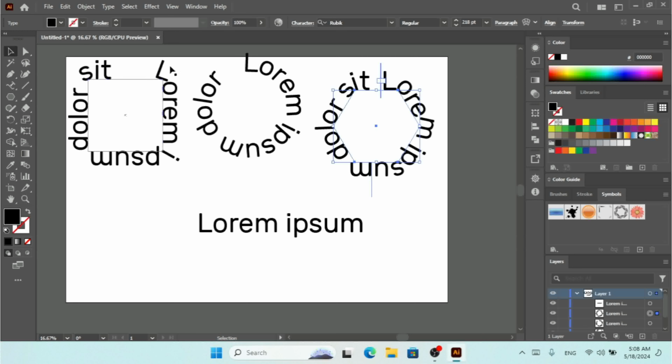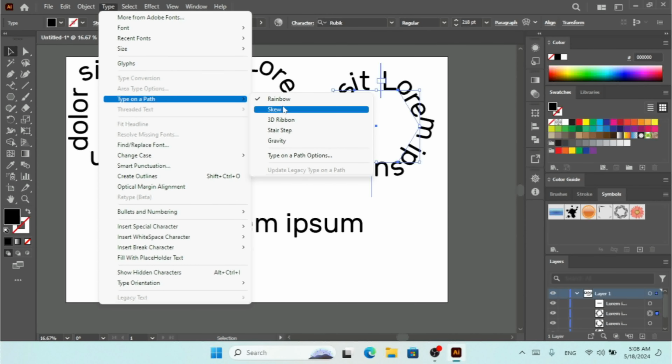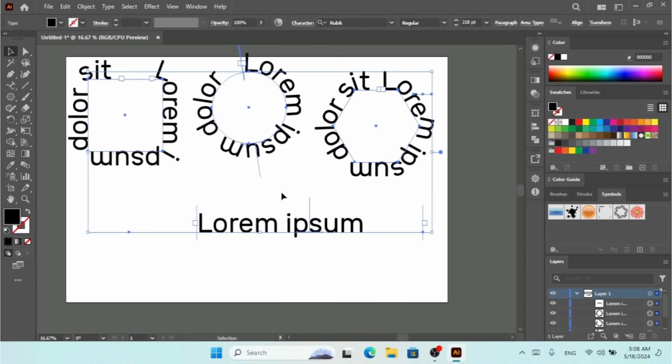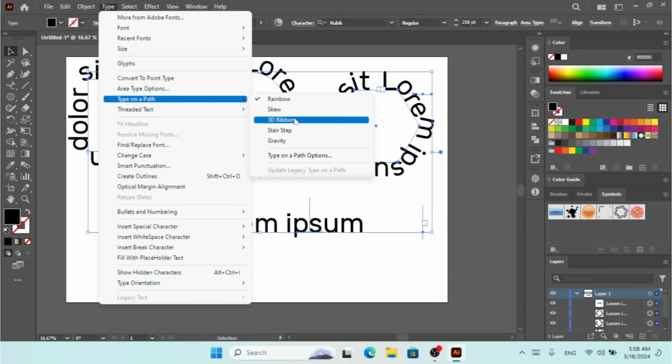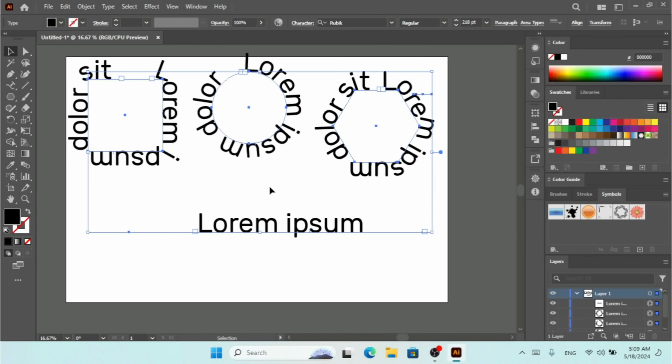We're going to select one of our shapes, this is going to be the shape that we want to apply this type on a path option to, and we're going to apply this skew. As you can see, the skew is applied on this shape. If you want to apply it on multiple shapes, we are going to select everything, go to the type menu here, type on a path, and click on 3D ribbon. As you can see, all the text is going to be on 3D ribbon, but for this one it didn't change anything. Why is that?